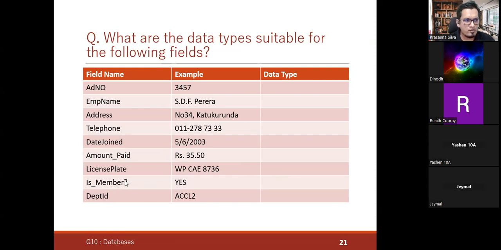Is member, it's a question, so it can be either yes or no. So you have to go with Boolean. නැත්නම් yes/no කියලා කිව්වත් කමක් නැහැ. They are all accepted. Debt ID ACCL2. So you can see letters and numbers, so that would be a text, right?